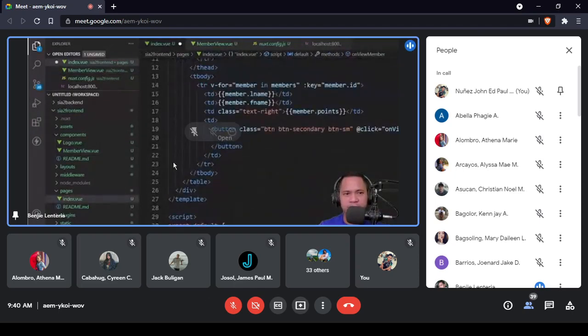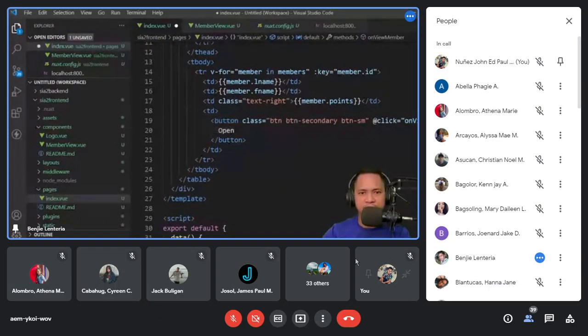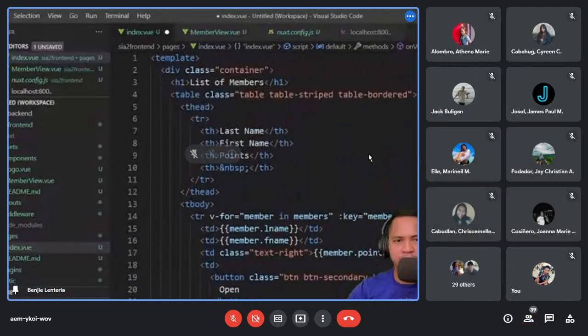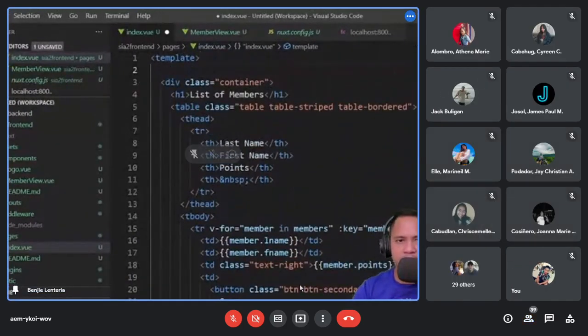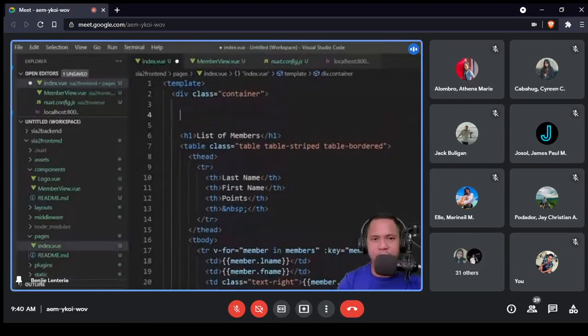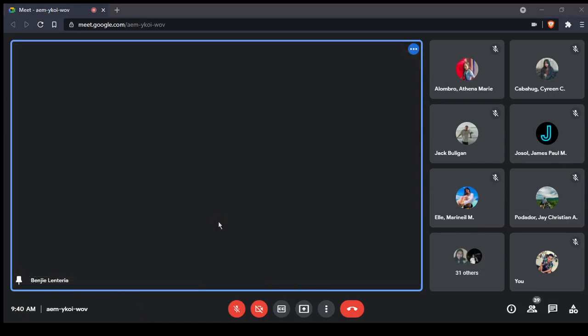We are simply going to create here a modal. So above here, we'll create a BV model. B model ba to? Kalimot ko kanuna yan eh.